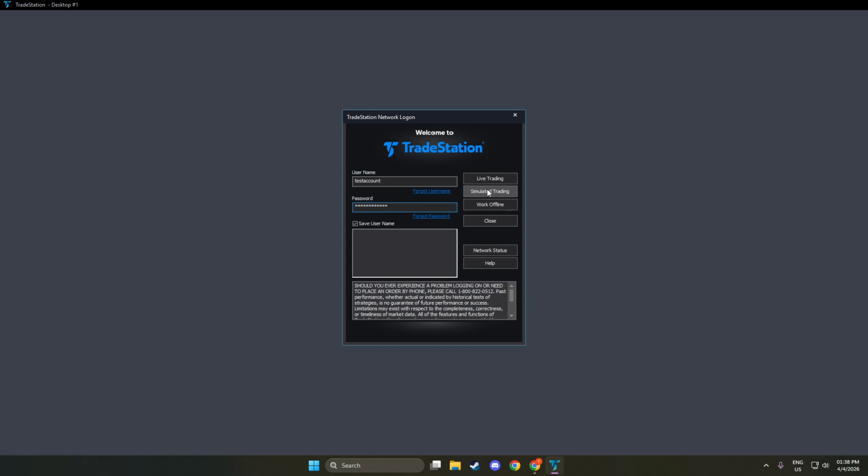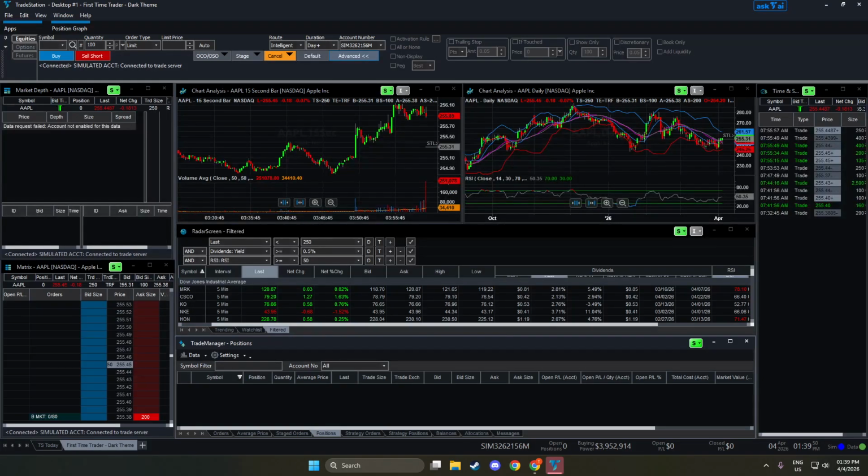Now click Logon to sign in normally. If everything is correct, you'll be taken into the Tradestation platform. To confirm that your computer is registered for username autofill, you can close the application and reopen it. On the network logon window, your username should already be filled in. If it isn't, make sure you check the correct box and that you're using the same Windows user profile where you enabled it. A quick security reminder. If you're on a shared or public computer, consider leaving Save Username unchecked to protect your privacy.